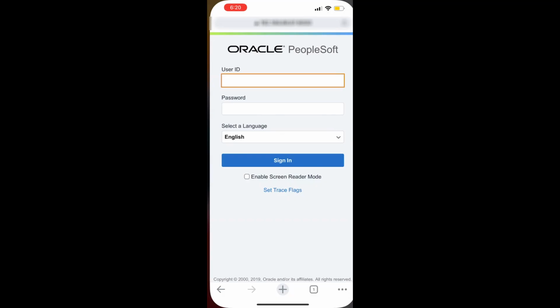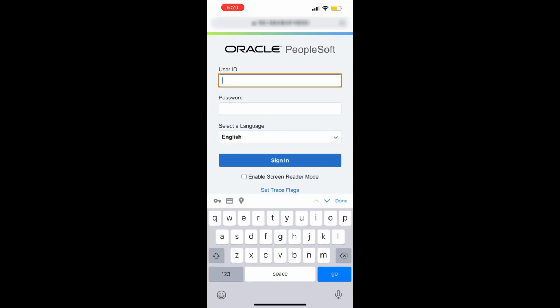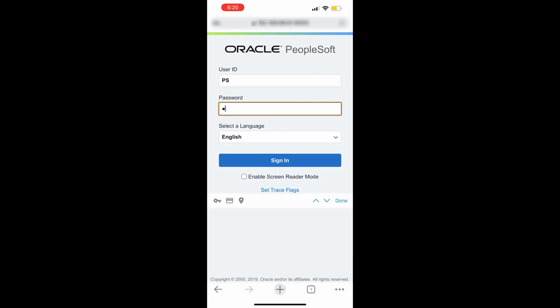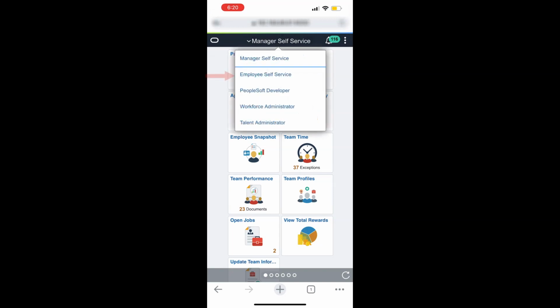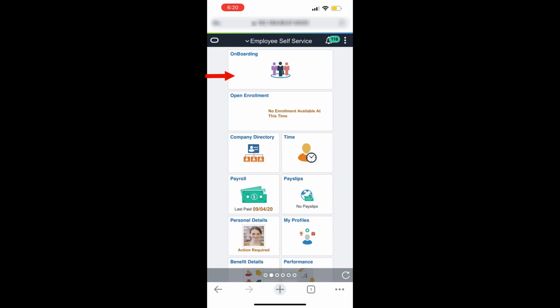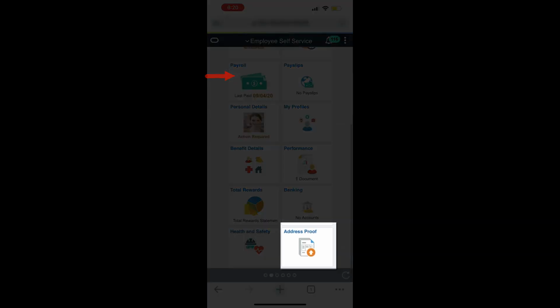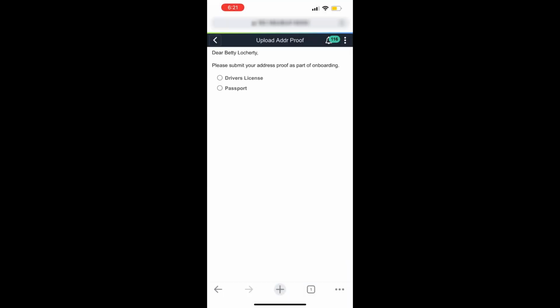But first, let me quickly give you a glimpse of what we are going to accomplish by the end of this episode. We are going to create a PeopleSoft Fluid application from the scratch to allow employees to upload their address proof. Now I'm logging into PeopleSoft application using my iPhone. I will navigate to Employee Self-Service and click on the brand new tile that we created for address proof.